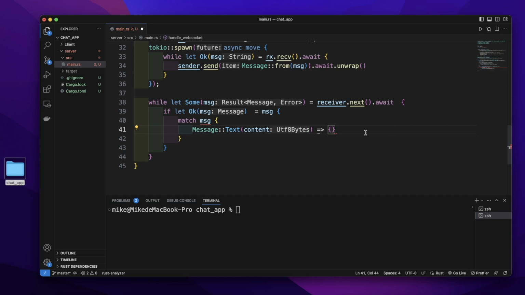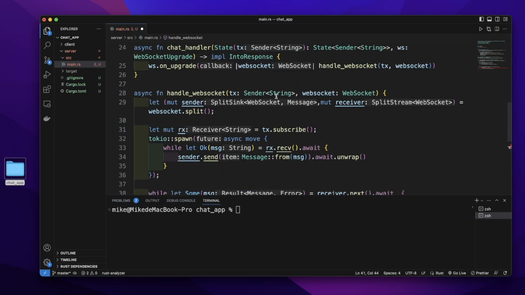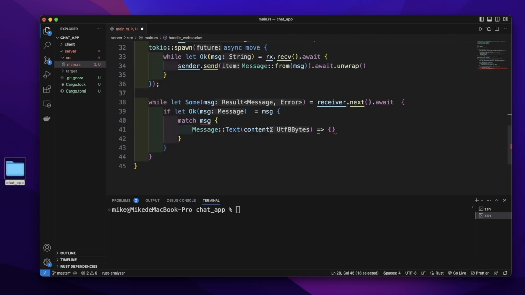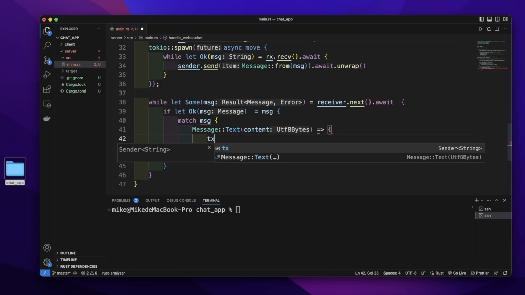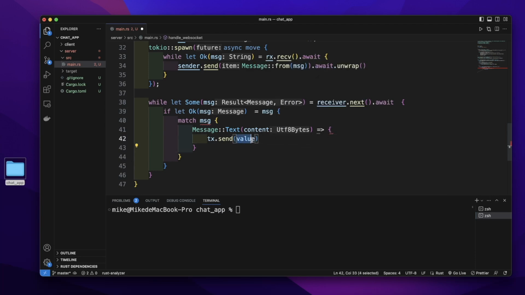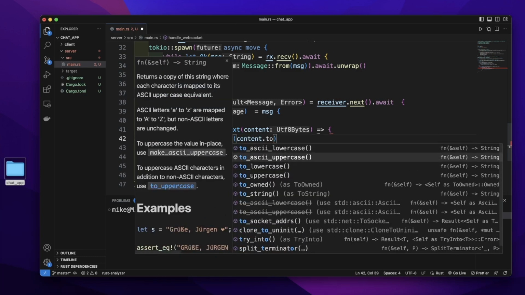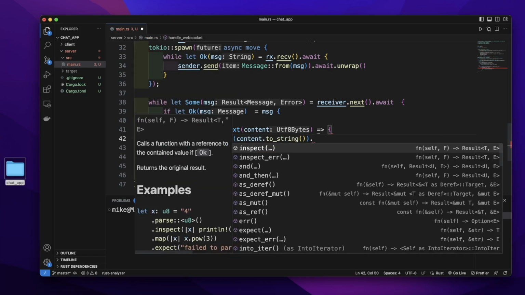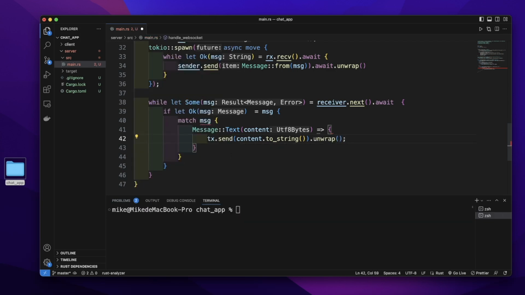In this arm, after we get the content from this received message, we will send this content through the channel. So we use this tx sender to send this content. So in this arm, we will call tx.send method. Then we will convert this content to string. So we'll pass the content.to_string method. Then we will call unwrap to handle the result. Let's add another arm. This arm we will add a pattern, which is the match-all pattern. In this arm, let's just return nothing.